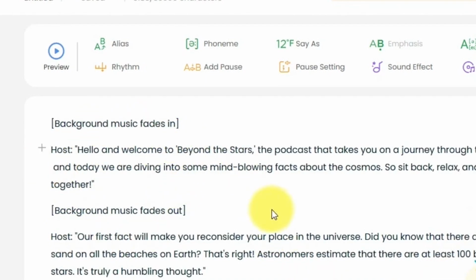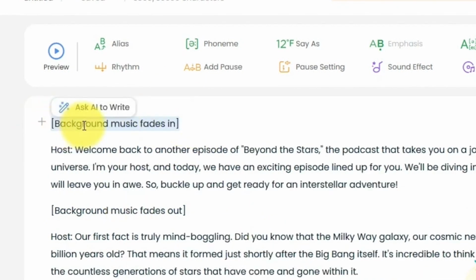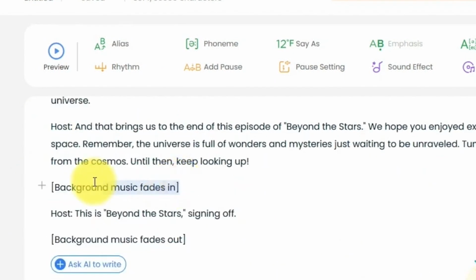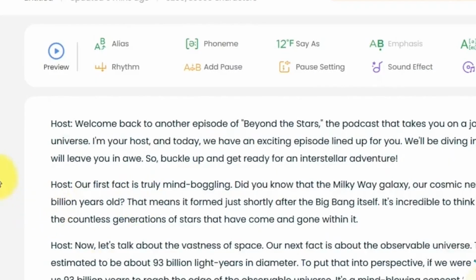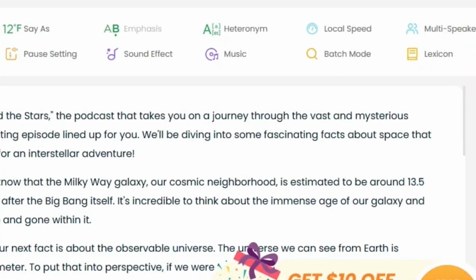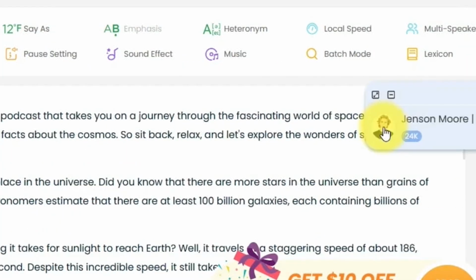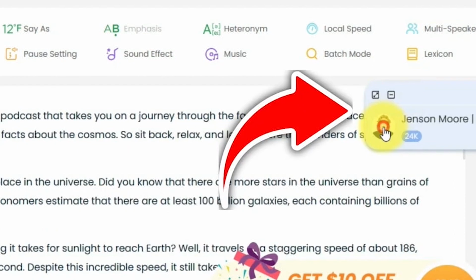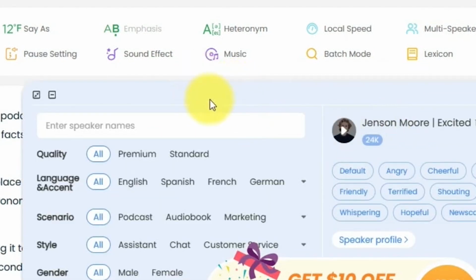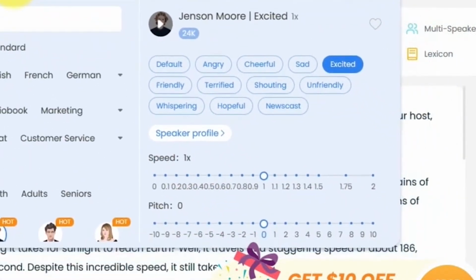The generated script will include instructions for music and visuals, which we need to remove, but we'll keep the narrator parts since we are creating a podcast with multiple speakers. This will help us select the right spokesperson. To do that, click on the avatar icon. A new pop-up will appear where you can change the voice style for different scenarios. You can also adjust the voice's speed and pitch.